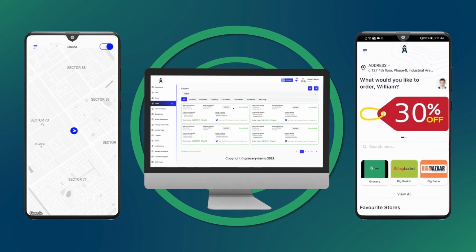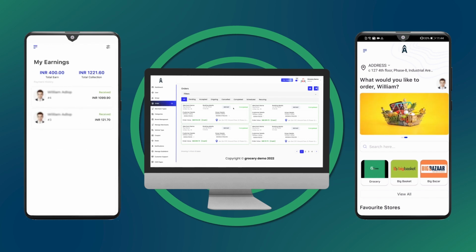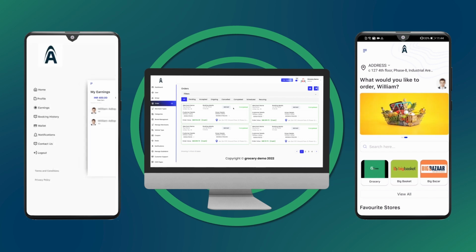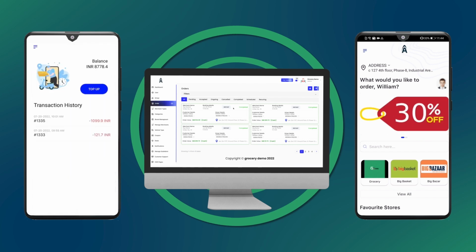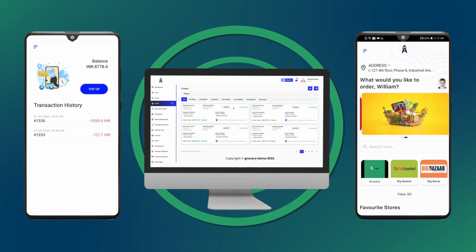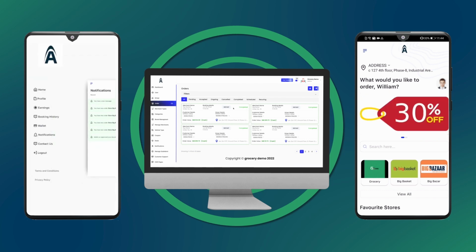Now from here, if I show you the driver facing application, we have the profile section, then the earnings, how much total earnings were there, the total earn, and then the total collection if that was a cash on delivery order. I'll click on booking history. I'll be able to see my past bookings. Again, I can top up my wallet as well if there is any payment gateway integrated. Then we have the notification if the admin wants to send or any of the customers want to send. Then we have the contact us, logout, and so on.